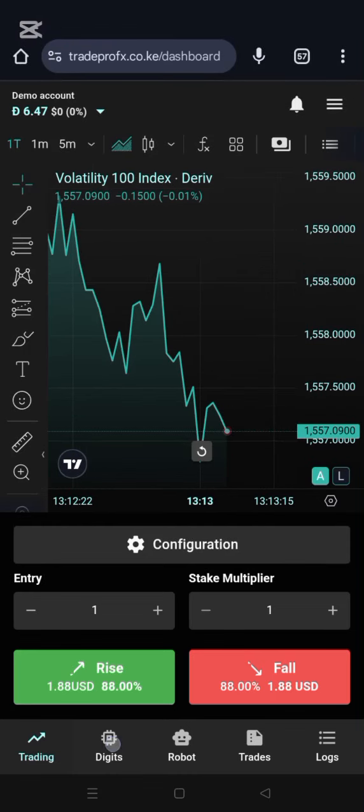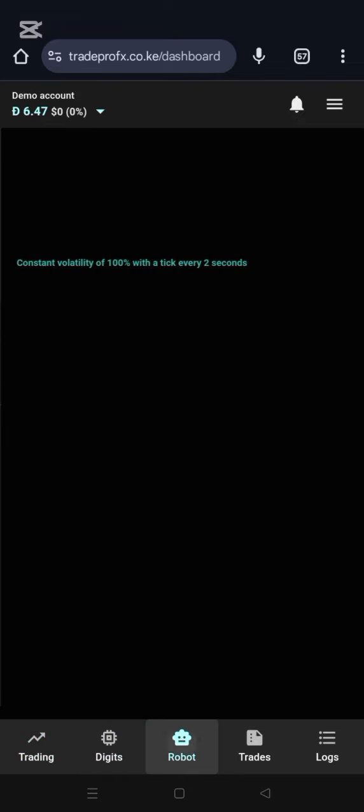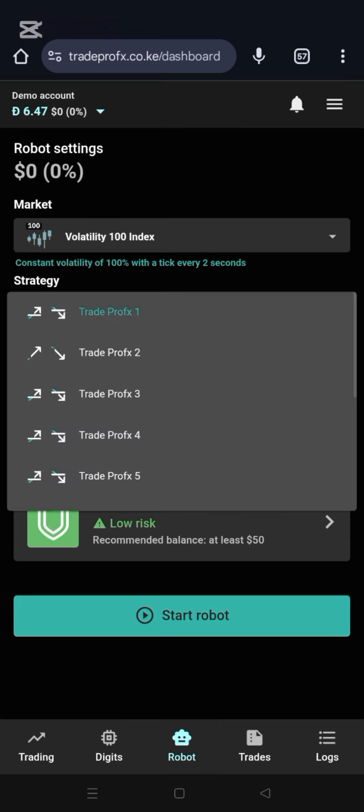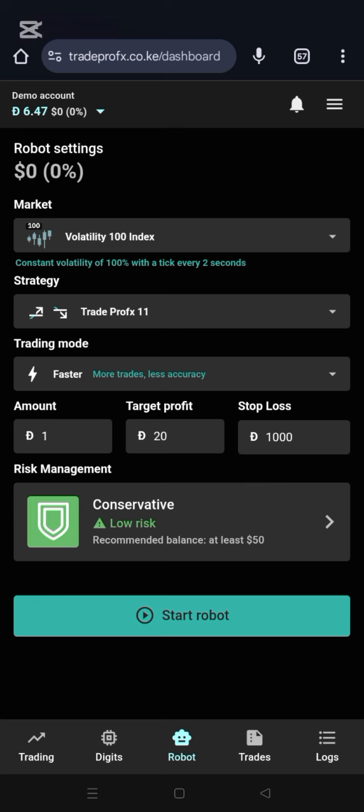So in case you are a small account grower, like let's say you have 6 USD, like you can see on my screen, that's 6.47. So how do you do it? So you just go to the Tradeprofx and then go to the Rust bot, which is the Tradeprofx 11.